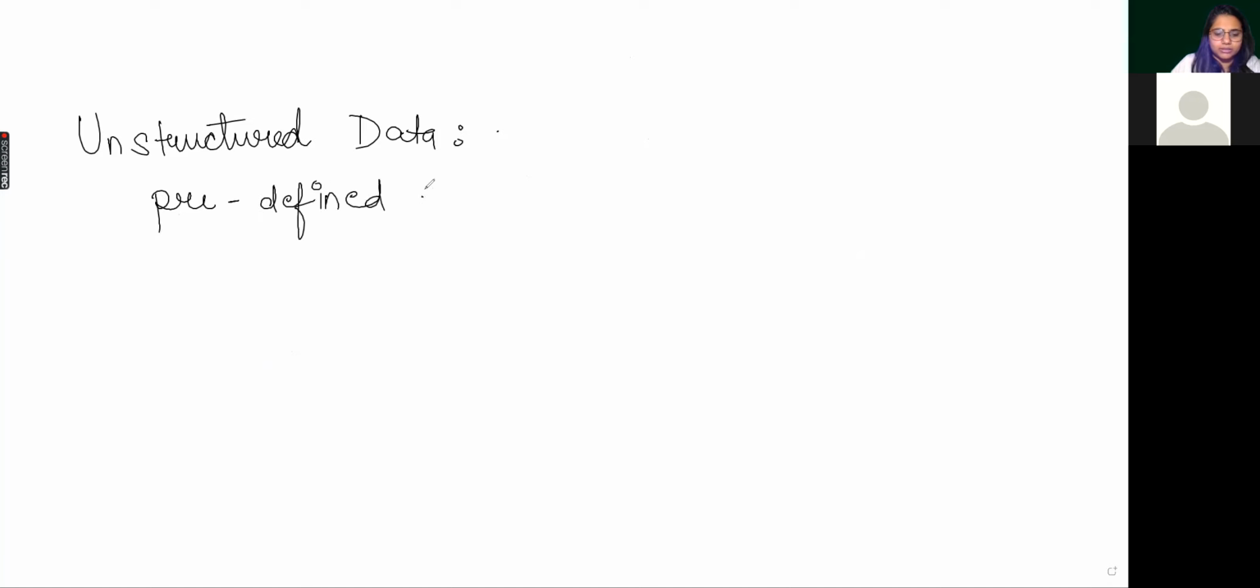So if we particularly talk about unstructured data, it is the information that should either have a predefined data model or is not organized.